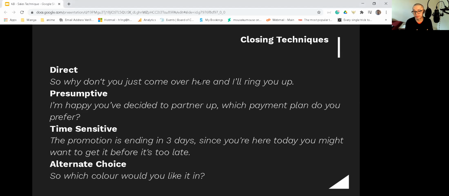Some closing techniques, there are so many. You can just do a simple Google search for closing techniques. I'm going to touch on some of the more common ones and some of my favorite ones. So direct. You might say something like, so why don't you just come over here and I'll ring you up? Presumptive, which is personally my favorite. You might say, hey, I'm happy you've decided to partner up. Which payment plan do you prefer? So you're already assuming that they are in it.